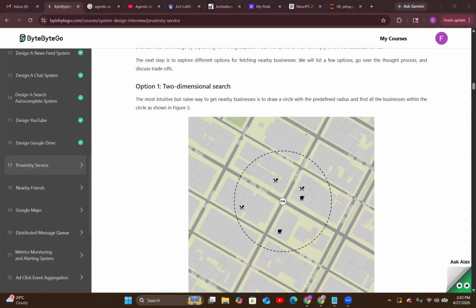We can define a predefined radius using something like this circle, and then find all of the businesses within this radius. Maybe this is my location, and I am at the center of the circle. Within this radius, I want to find all of the businesses. So this will return me 5 nearby businesses within my radius, and if something is outside my radius, I will not get that. We need to do a two-dimensional search here because we are using x and y values, in terms of longitude and latitude.